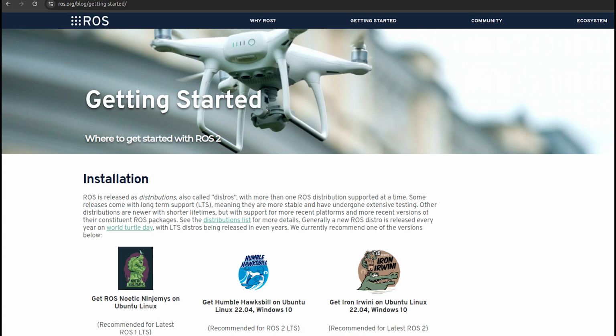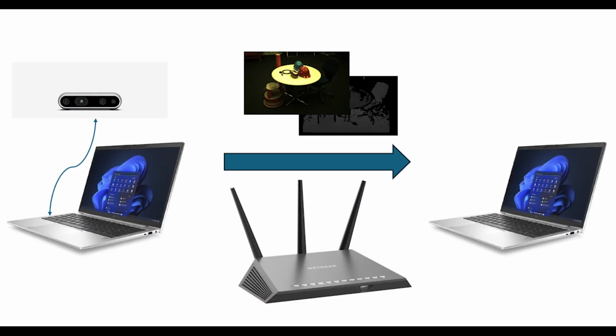In addition, ROS1 only supports Ubuntu, while ROS2 supports Ubuntu, Red Hat, and Windows, and even macOS. So how big is the actual performance difference between ROS1 and ROS2? Today, we will use the transmission of RGBD video to test it.